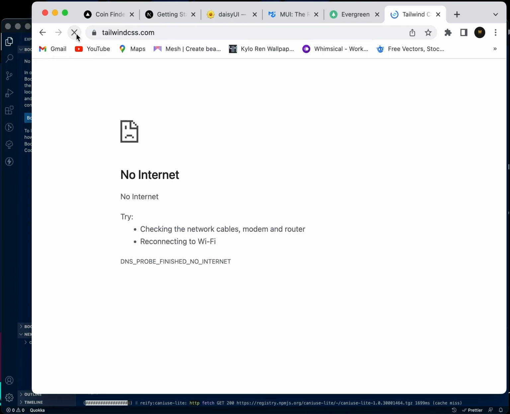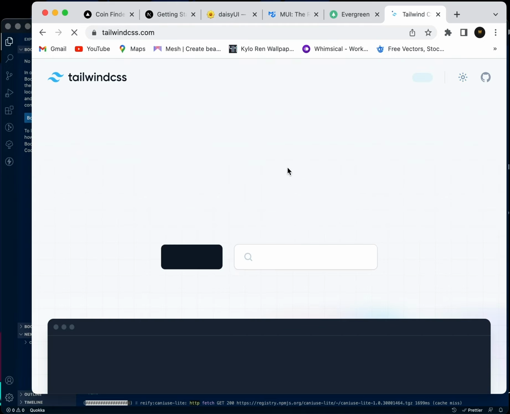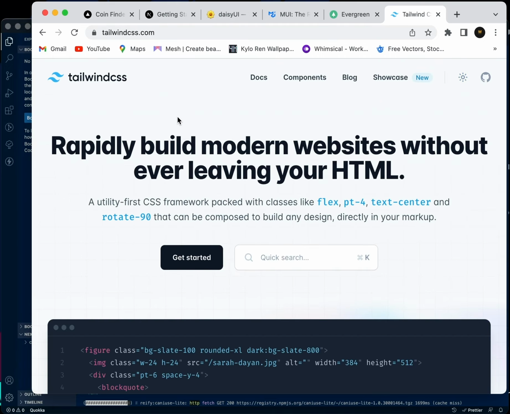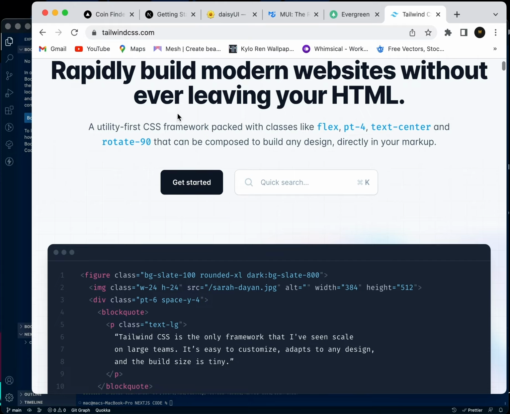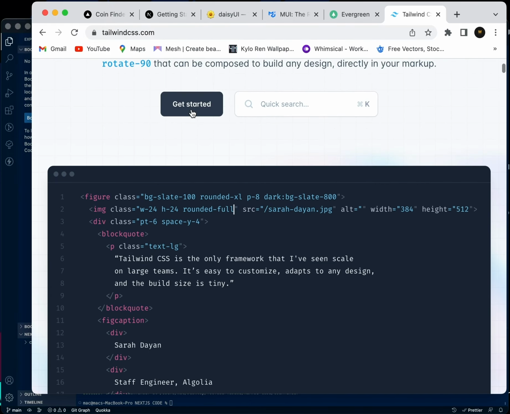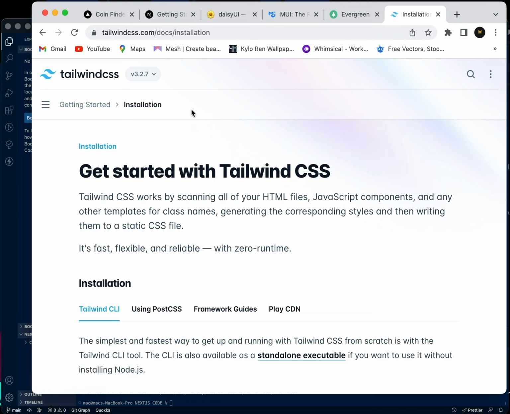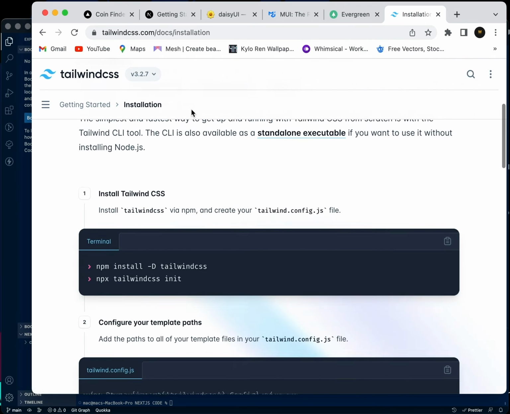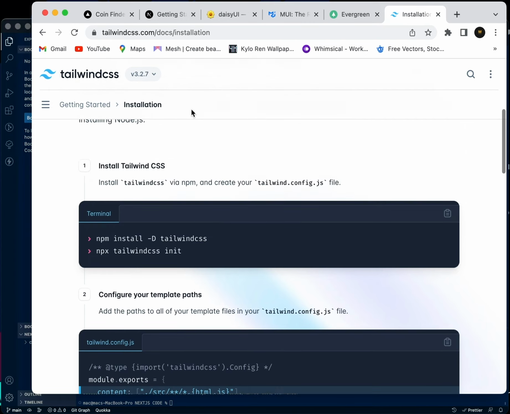tailwindcss.com and see how we can install it in our Next application. Tailwind is a very popular CSS framework. It is, in fact, what I use in almost all my development. Tailwind CSS is easy and quick. As a developer, you can't do everything. You have to try and find things to make your work very, very easy.